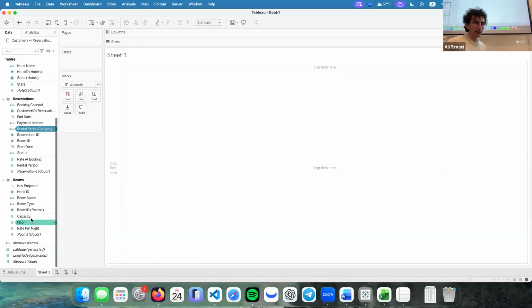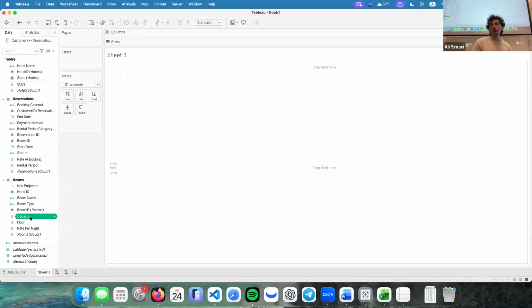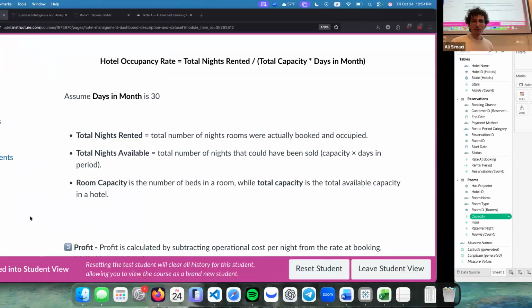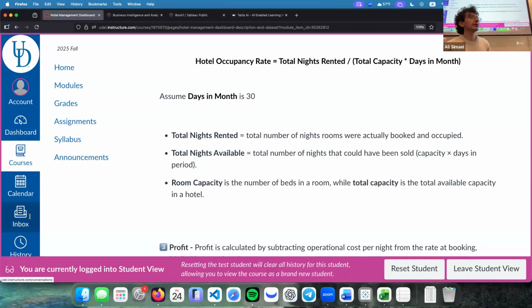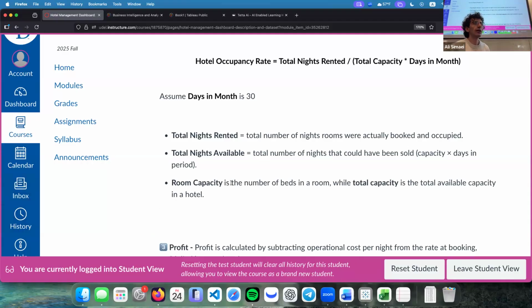For each room, we have the capacity. Let's say a hotel has 10 rooms and each one of them has a different capacity. If we add them up, we'll have the total capacity for that hotel, multiplied by days in a month. To make it much simpler, we're just assuming every month is 30 days, and we can create this formula to give us the occupancy rate for each hotel.